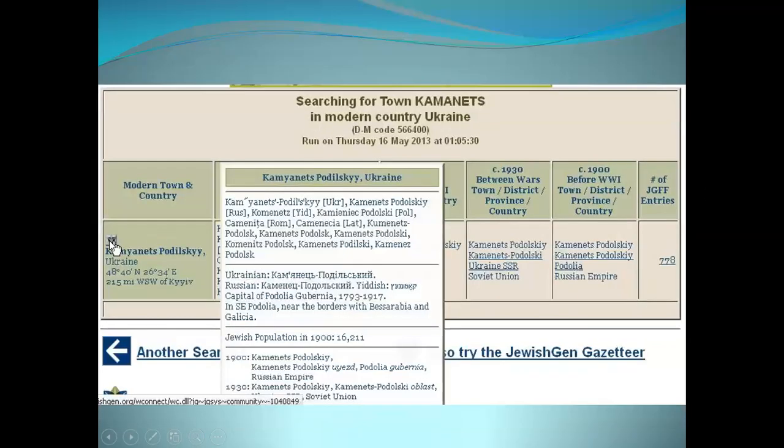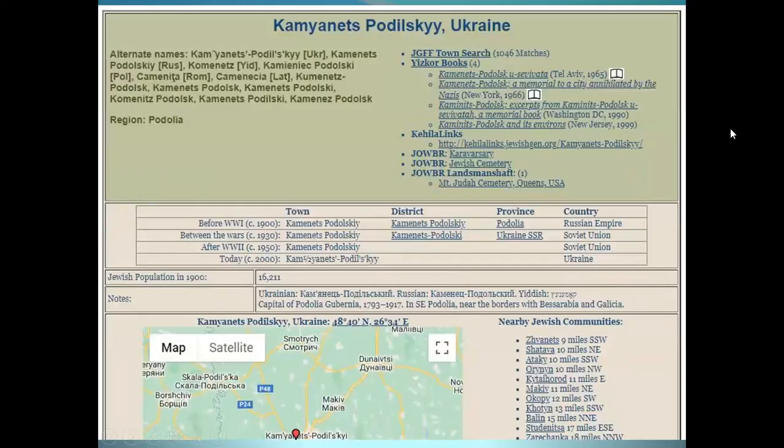If it has that little symbol and you mouse over it, you will get a little pop-up with some of this information repeated. You also get some population figures, and you click on it, and it takes you to the information page on Jewish Gen.